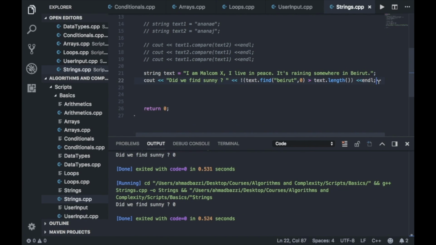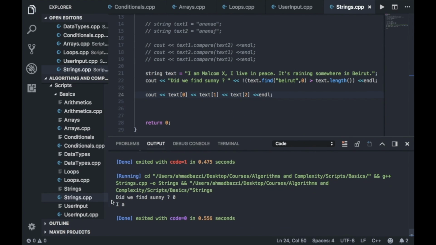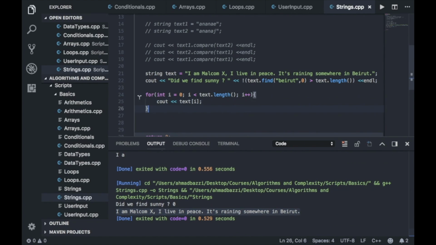You could also treat the string, as we said, like an array. You could access the first element, the second element, the third element: I, space, A. So I space A, right? You could also loop over int i equals 0, i less than text.length, and cout text[i]. Run, there you have it. So this is equivalent to just printing text as follows.